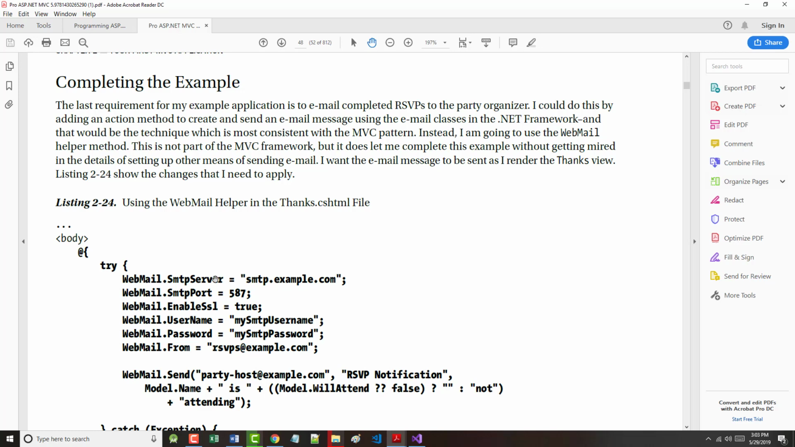This could be done by adding an action method to create and send an email message. Rather than doing that, the author is going to use the WebMail helper method. This is not part of the MVC framework, but it does allow the example to be completed without getting into the details of sending an email. So, I want the email message to be sent as I render a thanks view.